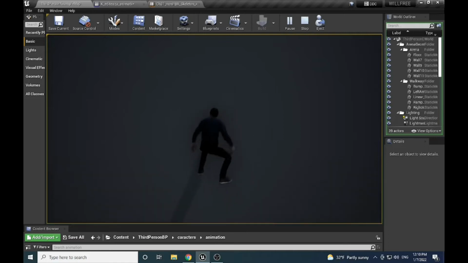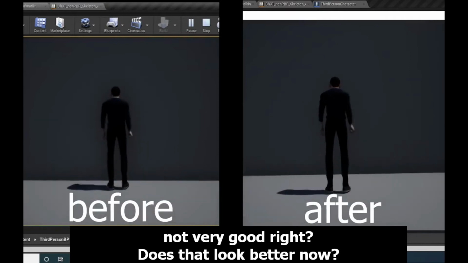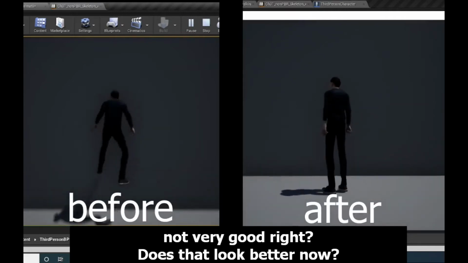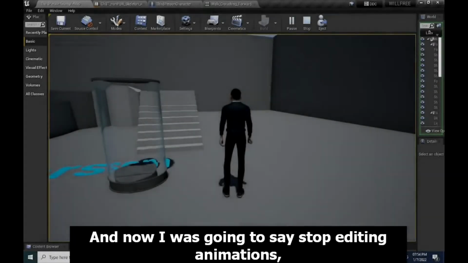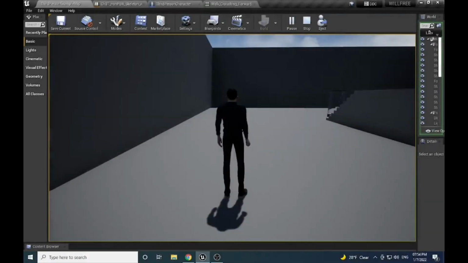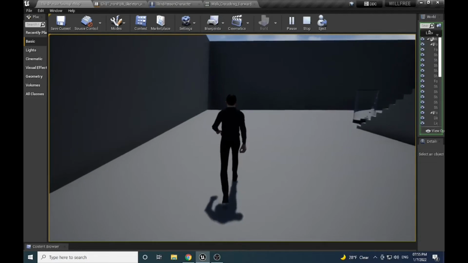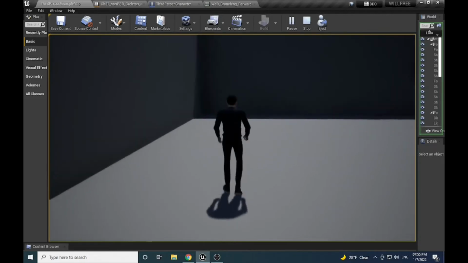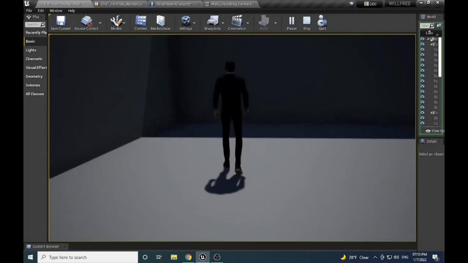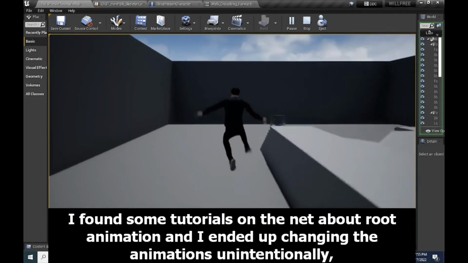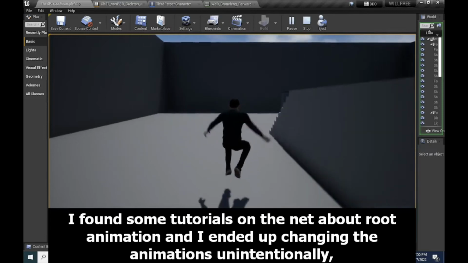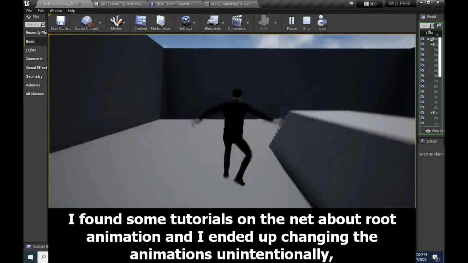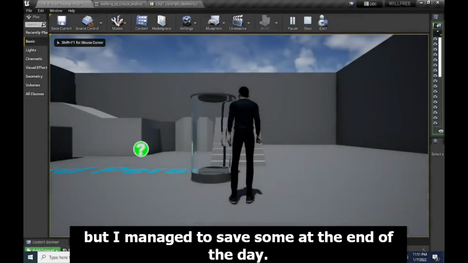This is how the jumping animation looks. Not very good, right? Does that look better now? And now I was going to say stop editing animations. I found some tutorials on the net about root animation and I ended up changing the animations unintentionally. But I managed to save some at the end of the day.